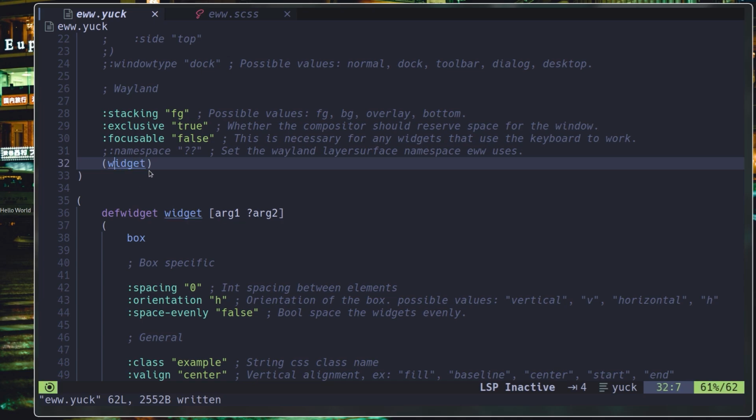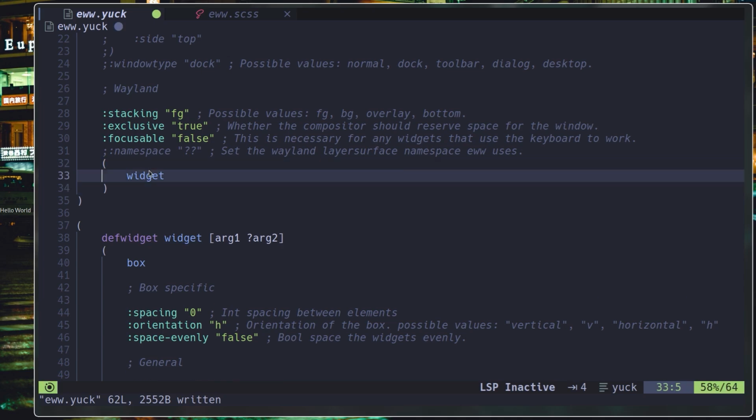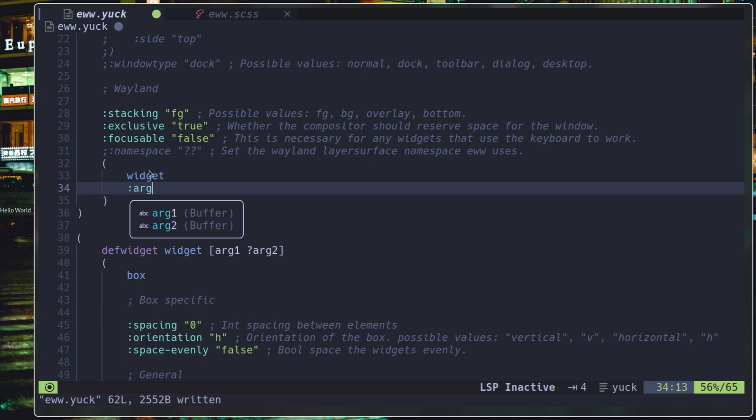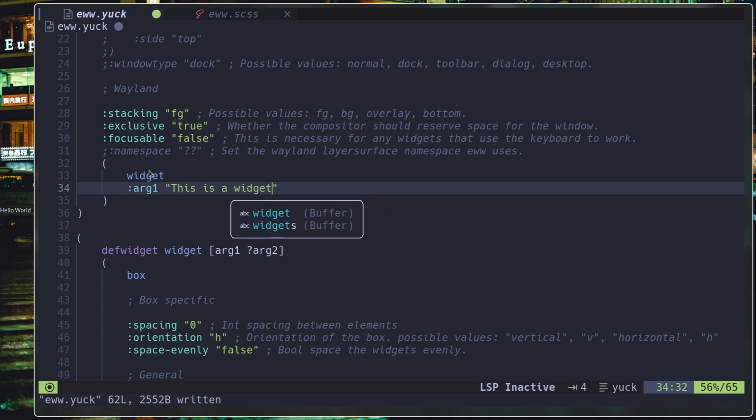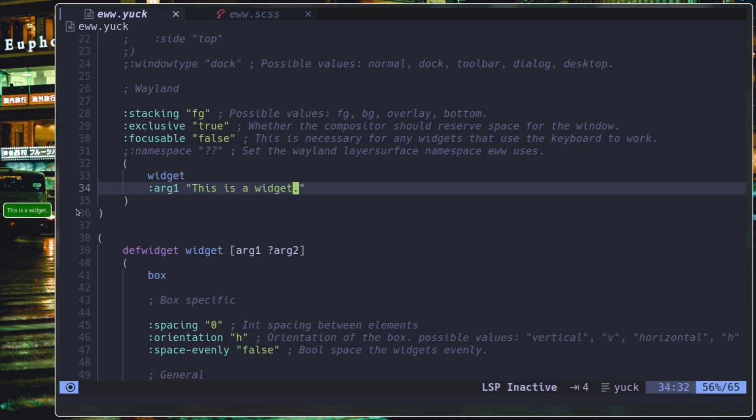So I'm just gonna use my formatting style, which I like to do it like this. It makes it a lot easier to read, I think. And then you can do arg1 and then just do this is a widget. And now when we go ahead and reload, it pops up.